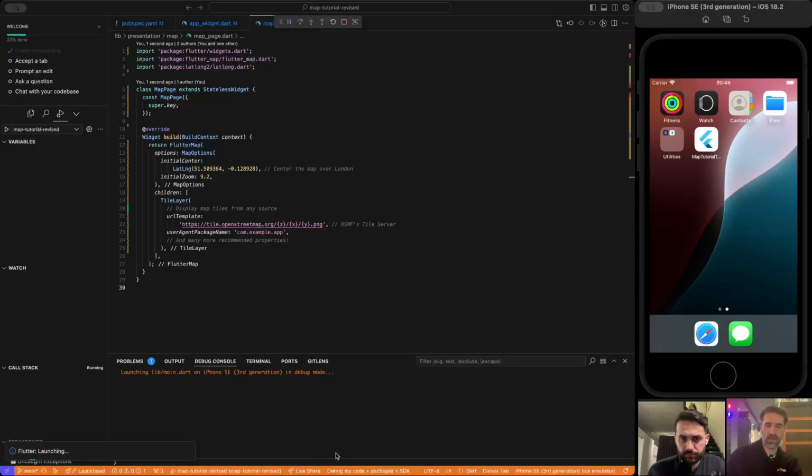Okay, while running it, let me check if I'm showing the correct thing. Yes. Do we have to specify the user agent package name? com.example.app. I think this is the name of our package, right? Yes, but for debugging purposes, I don't think it will be necessary. Okay.